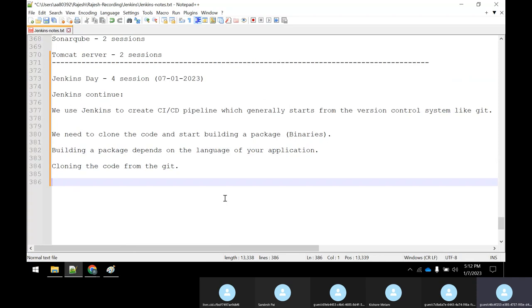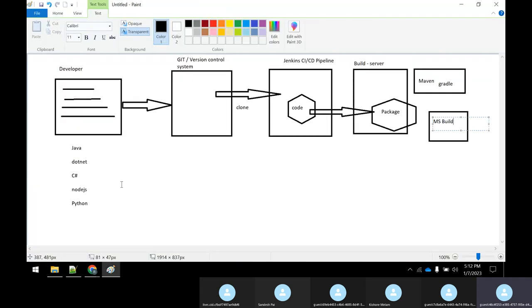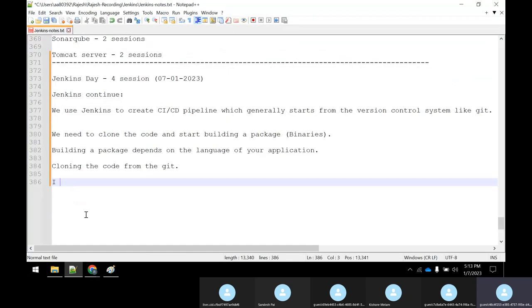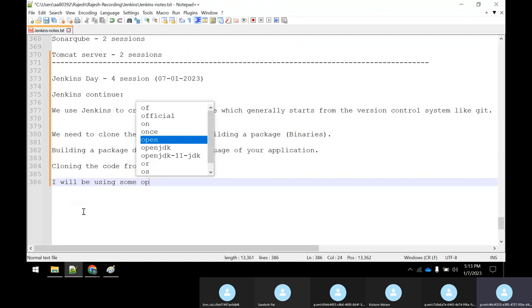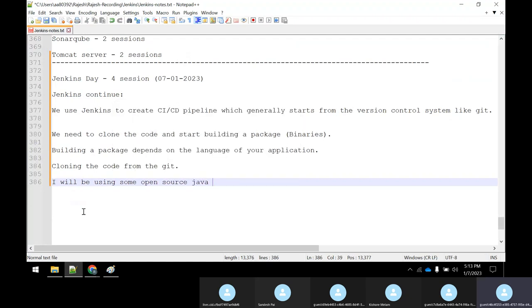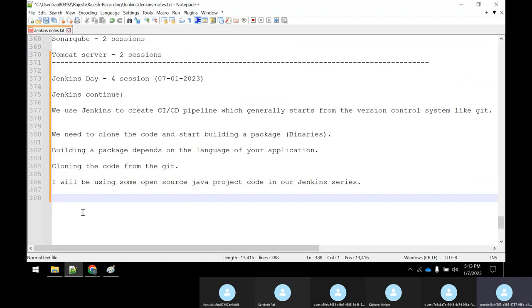So in this session, guys, or in our upcoming Jenkins sessions, what we'll be doing is taking some open source code. I will be using some open source Java project code in our Jenkins series. There are many Java open source projects available on the net. You can download those, or there are many other applications. For example, you can even download .NET applications and do all the build activity. There are many available.